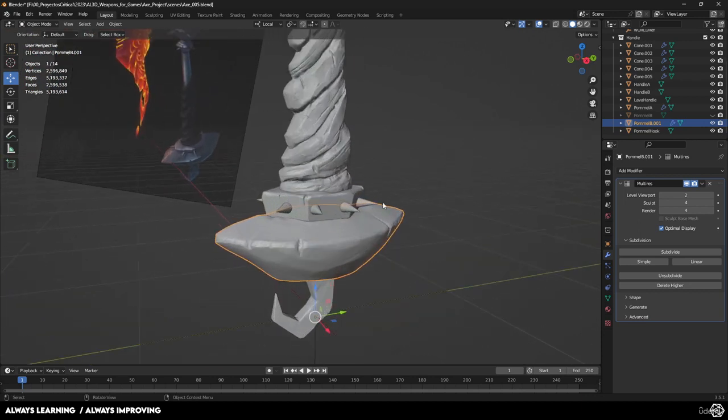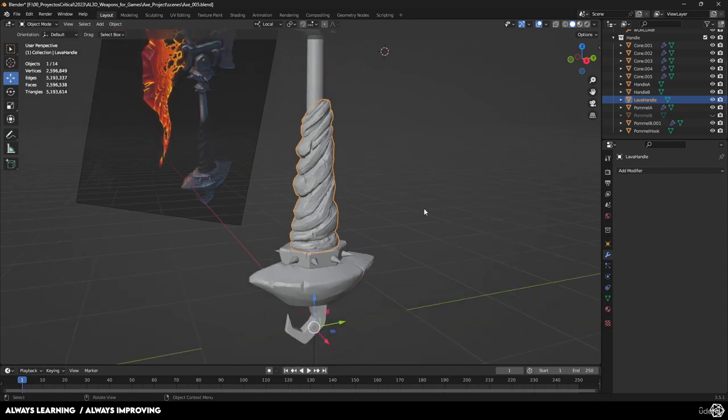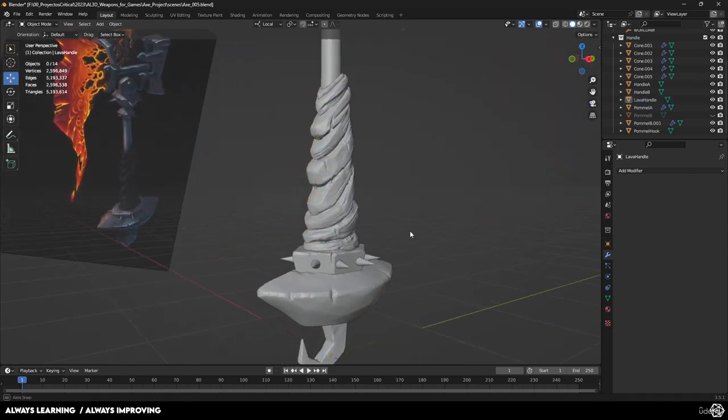There's one more method that I'm going to show you, and we're actually going to be using this one for the lava rock. But I'm going to explain the difference, and that is decimation.